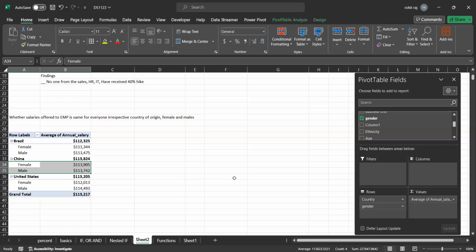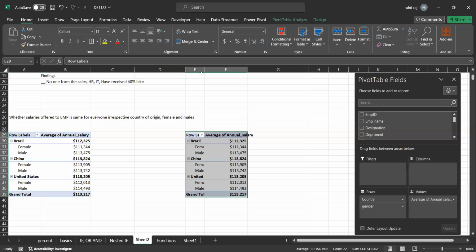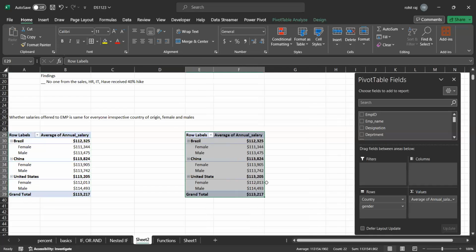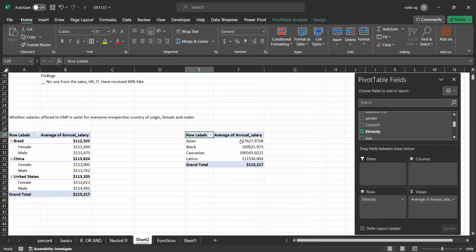So let's say I'll copy this, and let me paste it here. I've created a copy of this pivot table, and we can see the same data. But this time I don't want to see country and gender. I want to see the ethnicity, whether people from various races are being treated equally or not. So Asian, Black, Caucasian, and Latino are people from different races. Are they considered equally or not in this organization?